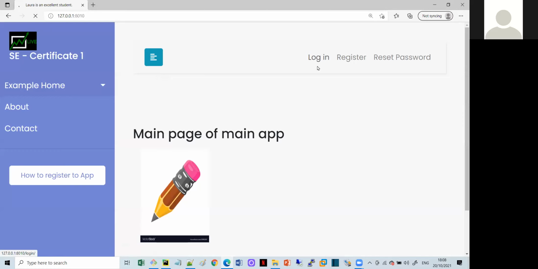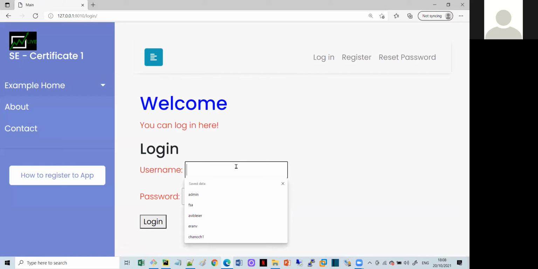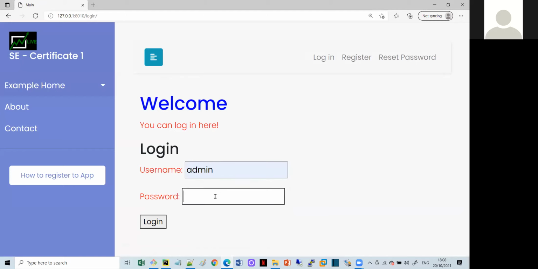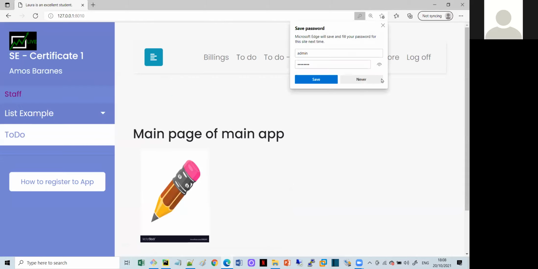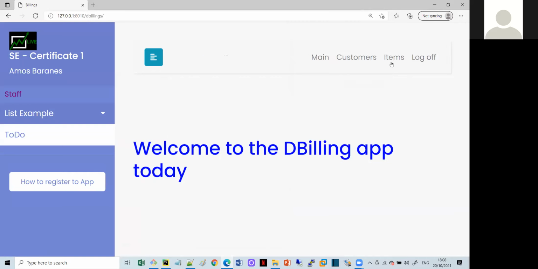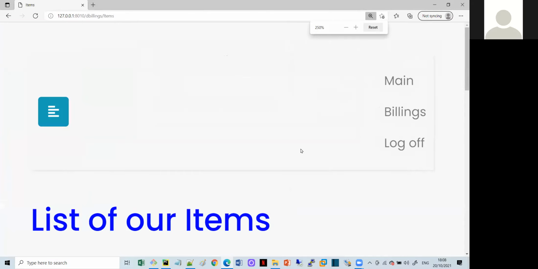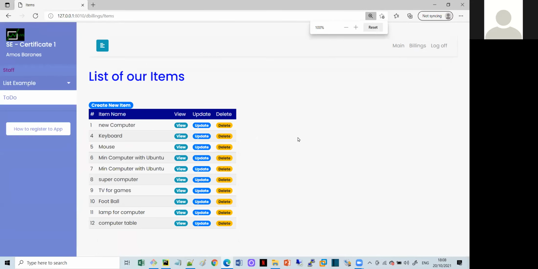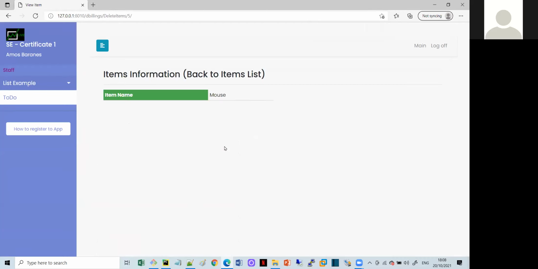And I'm going to log in. Let's log in as admin. And that one should be SQL1 PASS. Hopefully this is the right one. Yes, it is. And let me go to billings. Let me go to items. And let's see now if it works. Okay. Go to the mouse, click on it. Nope, that's not the reason. You can go back, but that's not even the template that I'm looking for. Am I right?